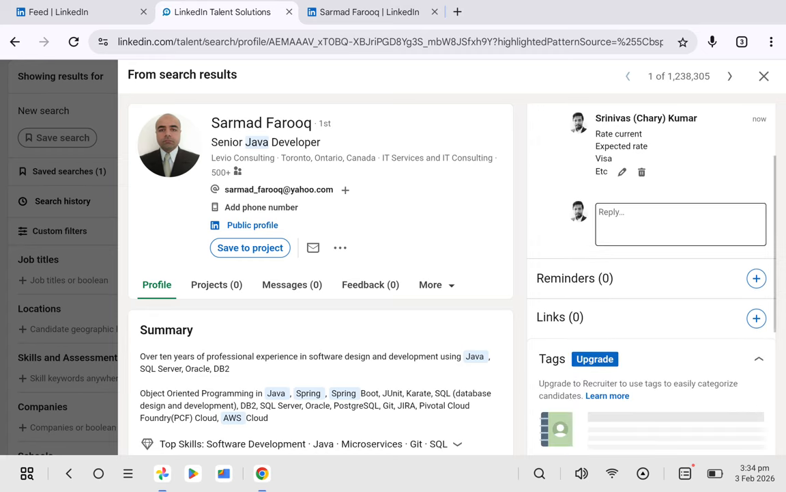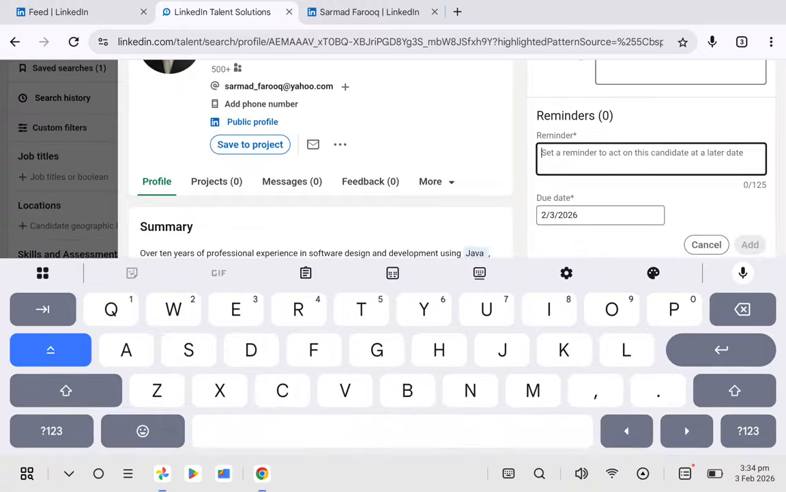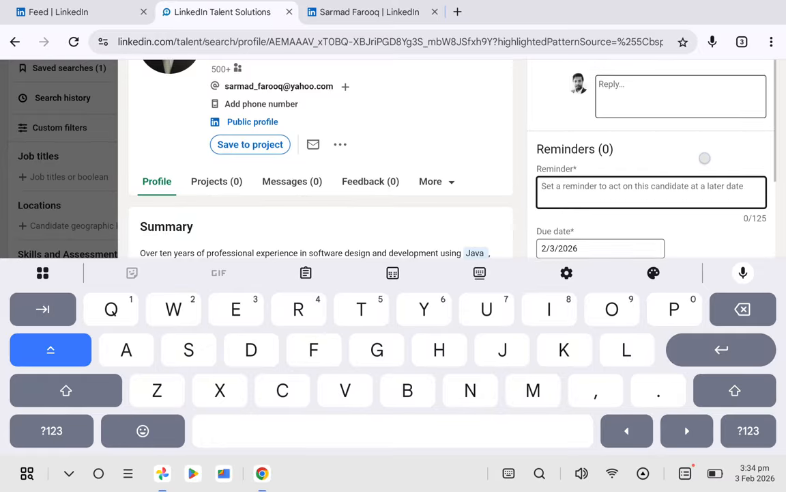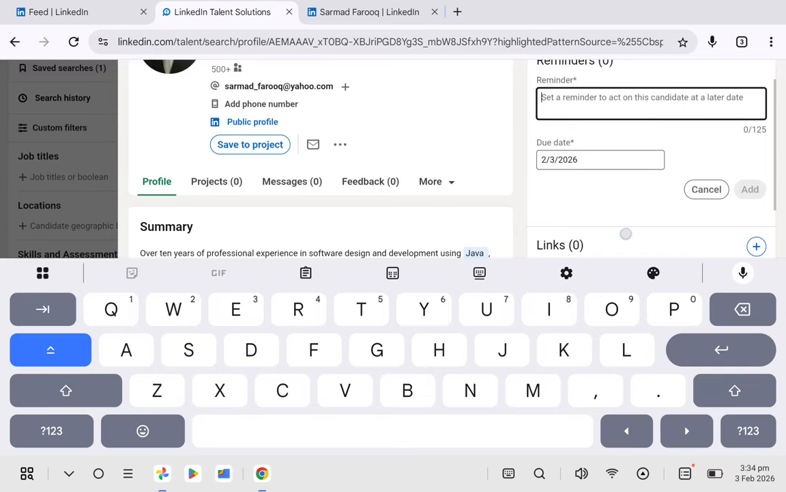Okay, it is important. And remind us: set a reminder to act on this candidate at a later date. As we mentioned, this candidate is going to be available in October.